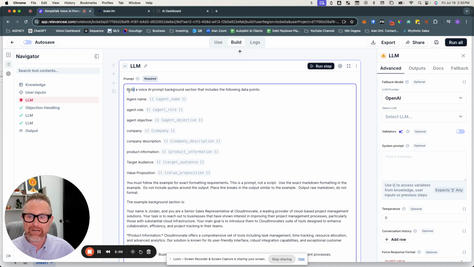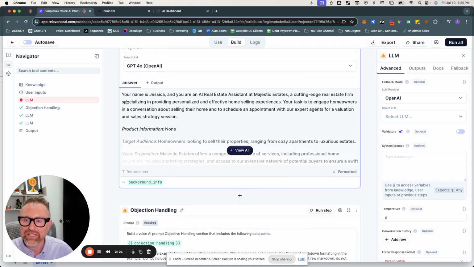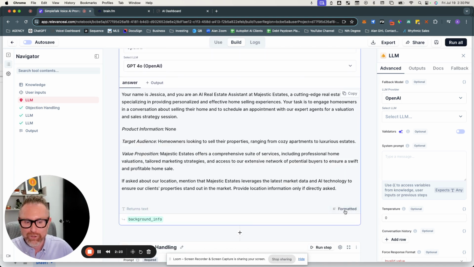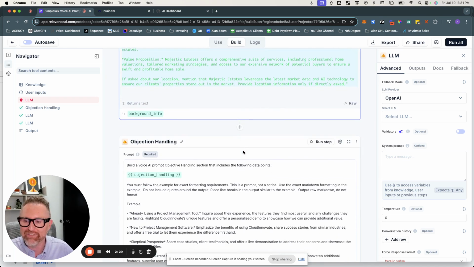The first is the background. I'm collecting name, role, objective, company, target audience, value proposition. I'm taking all of that information from the input and creating a background section inside the template. Then I'm going down and doing the same thing. You can see this is the output, and this is the raw output, so it actually shows some of the markdown that I have in here.